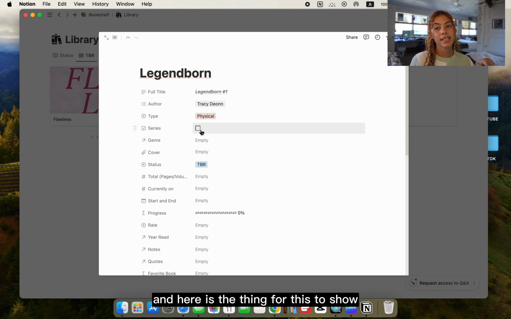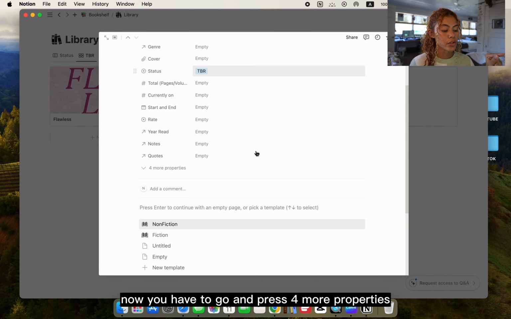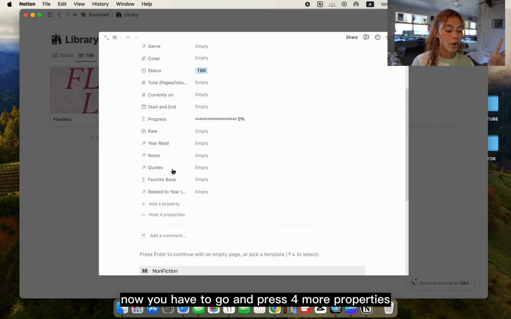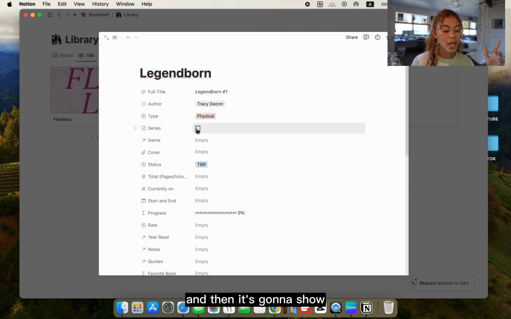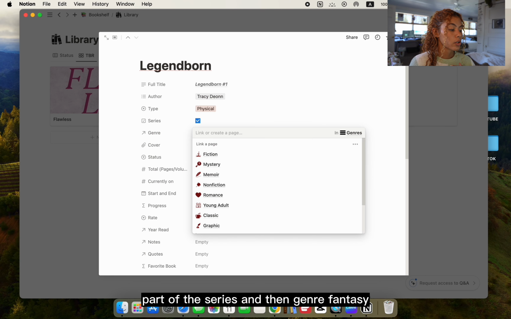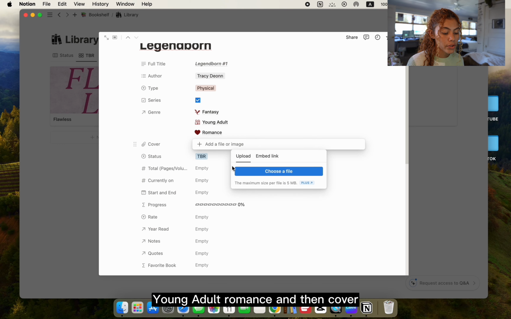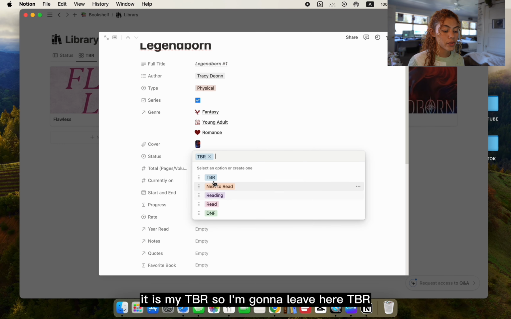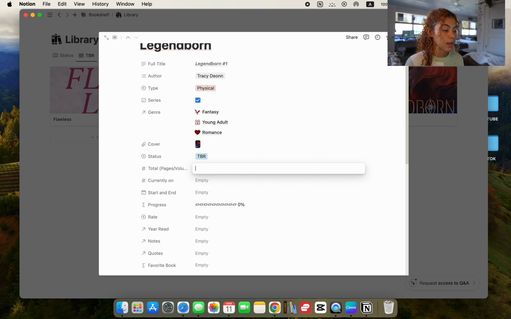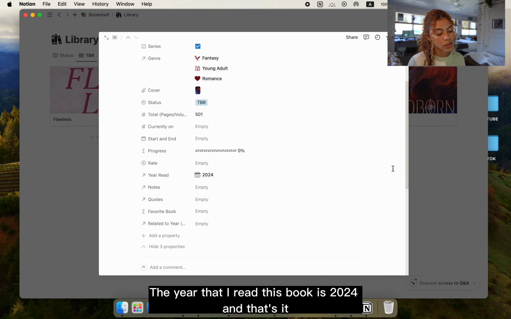And here is the thing. For this to show, see, if it's not showing now, you have to go and press more properties, and then it's going to show. And then you're going to just check the box, part of a series, and then genre, fantasy, young adult, romance, and then cover. It is my TBR, so I'm gonna leave here TBR. Number of pages 101. Oh, sorry, 501. The year that I read this book is 2024.